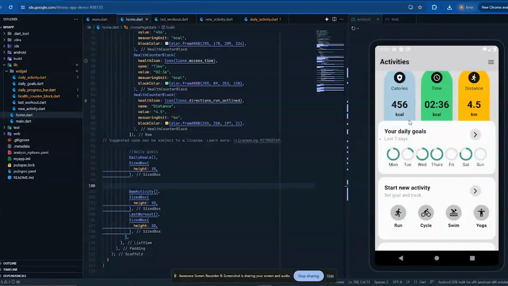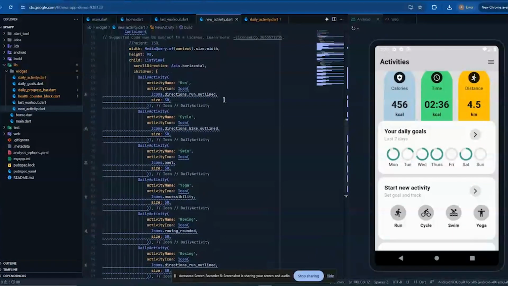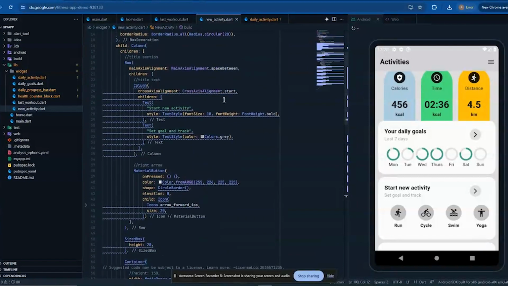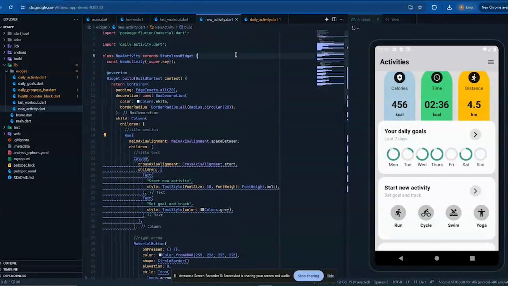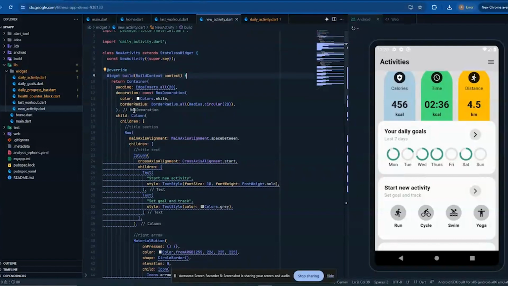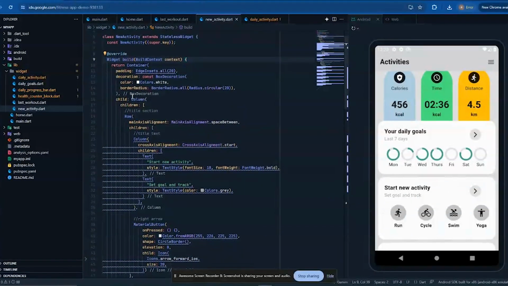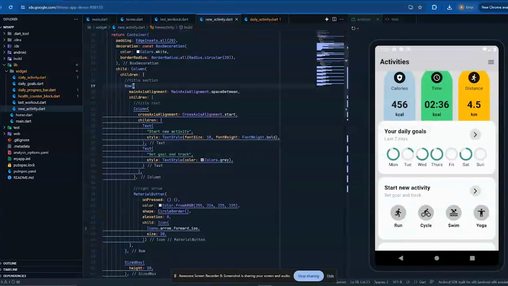This one was simple because most of the work I did in this daily goal, so this one was fairly simple. So just come back to new activity here. You can see that the first row here, let me go all the way up. You can see everything is the same with the daily goals. Okay, this is the first row, recapturing the title: start a new activity, set goals, and track.